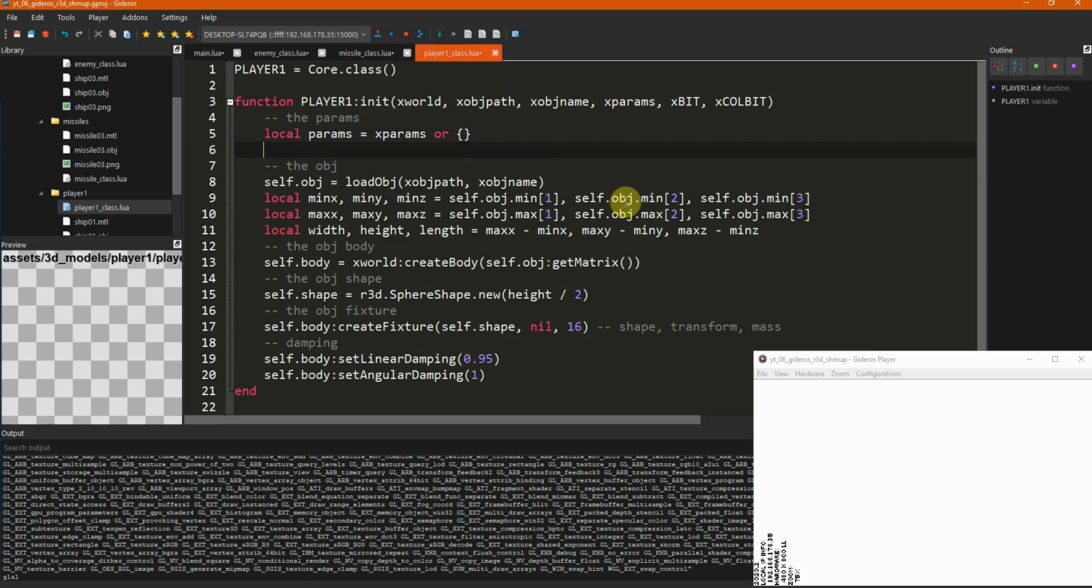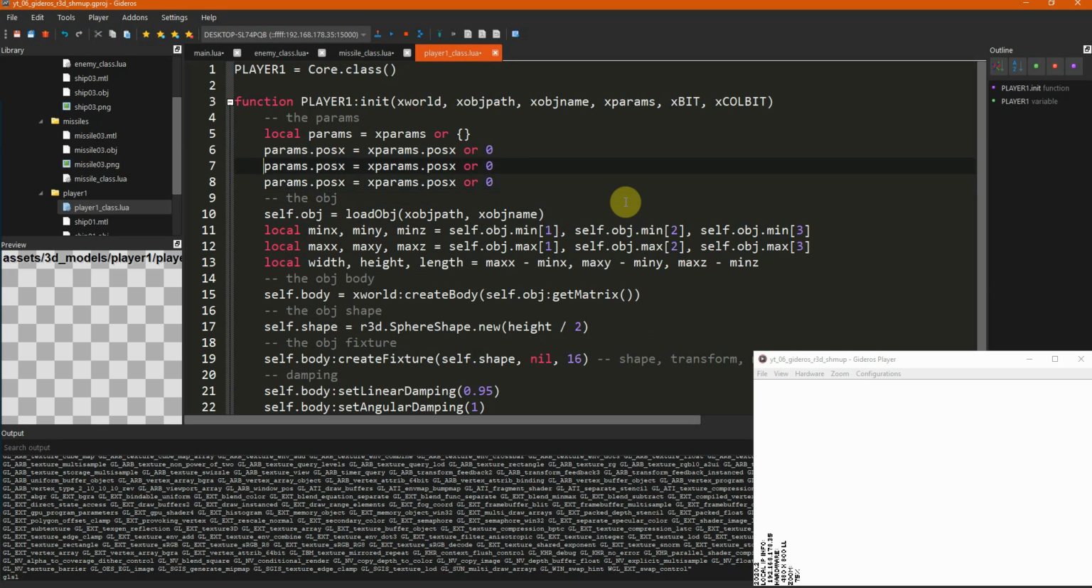Then we can maybe start building the first one. So params dot pos x equals x params dot pos x or 0. Let's do y and z. So pos y, pos z. We will add the rest later. So that's for the params, and let's add the collision.